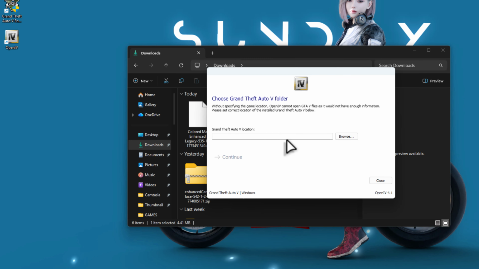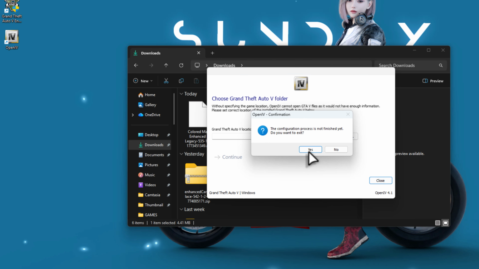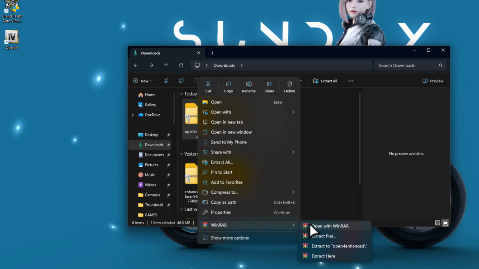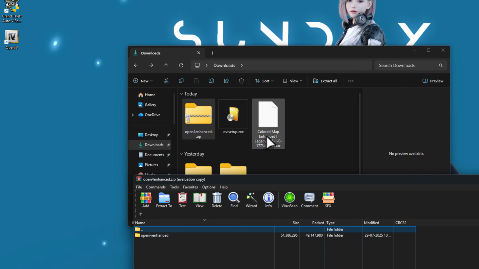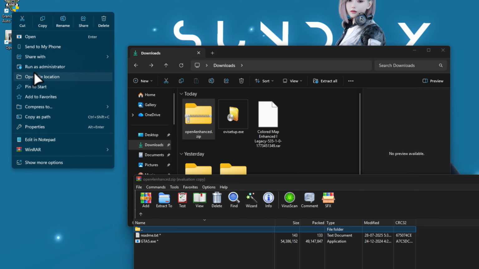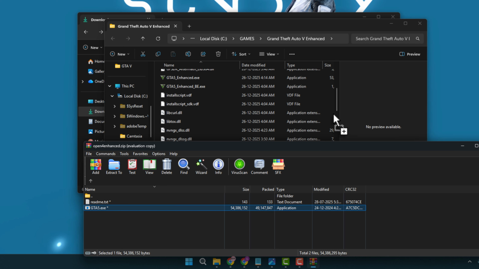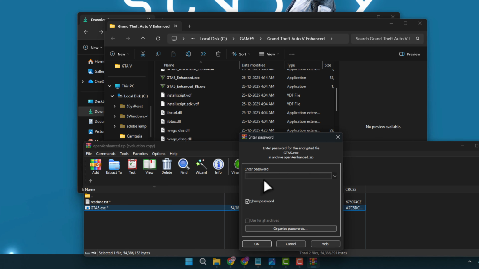Select Windows, and close everything here before selecting GTA 5. Now right click on this OpenIV Enhanced zip, select WinRAR, and select open with WinRAR. Open this OpenIV Enhanced. Right click on the game and select open file location. Drag and drop this exe inside of the GTA 5 Enhanced folder. Password, type 123 and select OK.